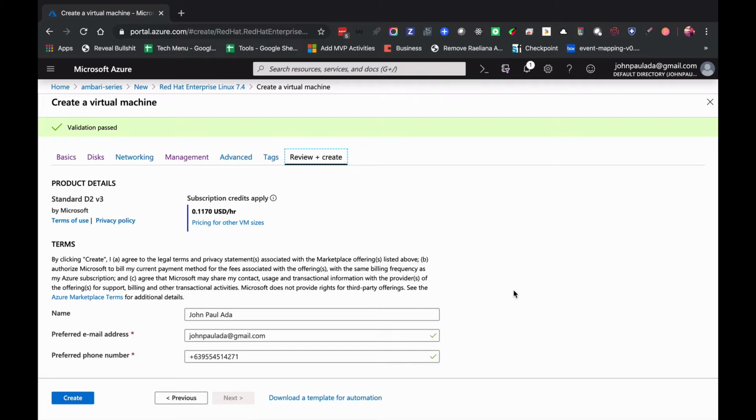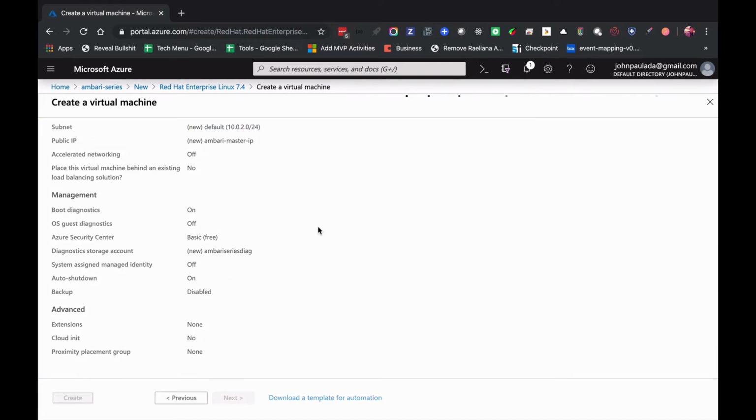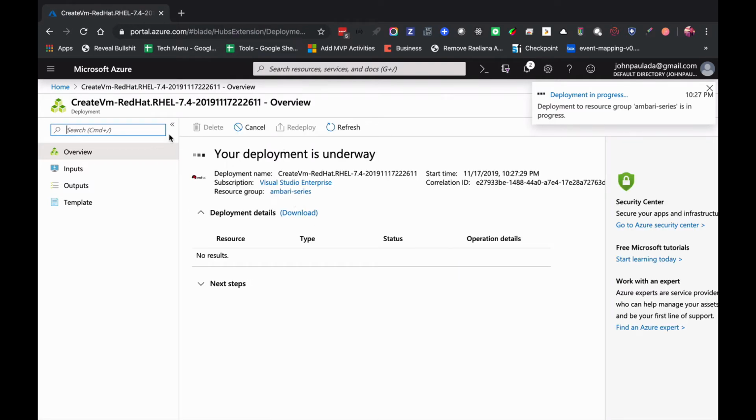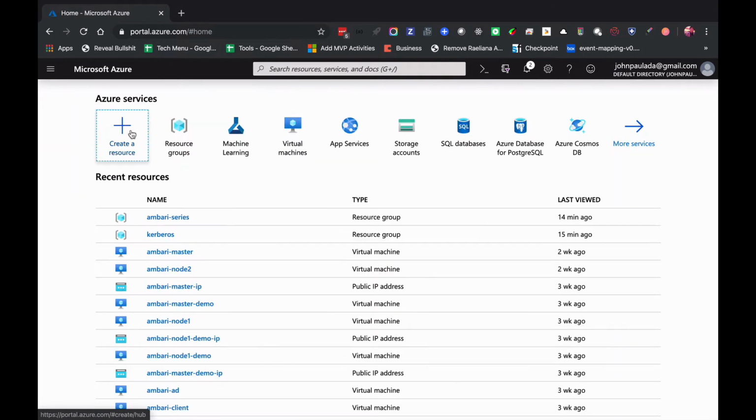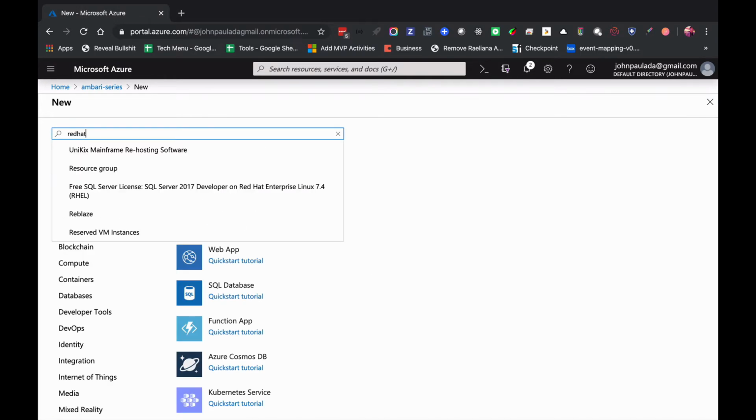Now, gagawin natin dito is may isang master tayo, then may isang slave-ish na machine which will contain the containers. So si Ambari master node, siya yung magma-manage ng cluster na yun. So in this case, may dalawa tayong nodes sa cluster natin. So this is the first one. This should be fine. We'll hit create, but we'll still have to change these in terms of networking para makapag-communicate yung dalawa.